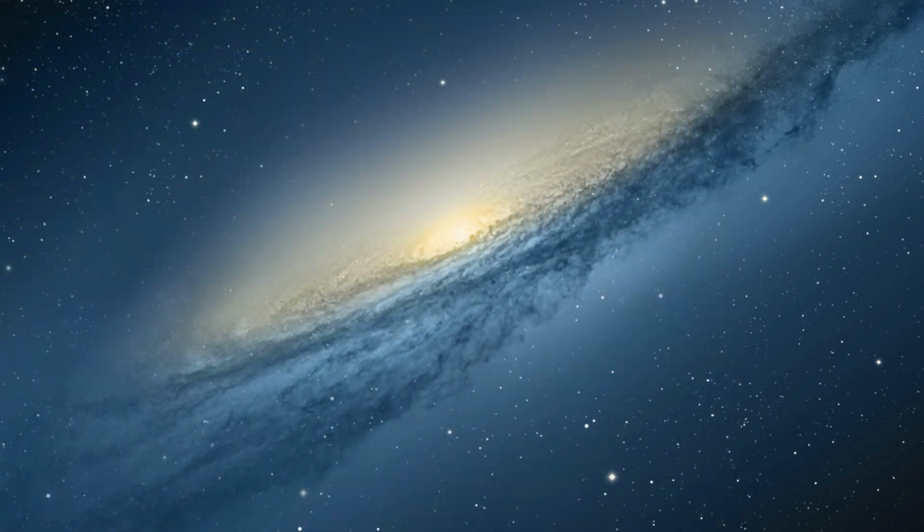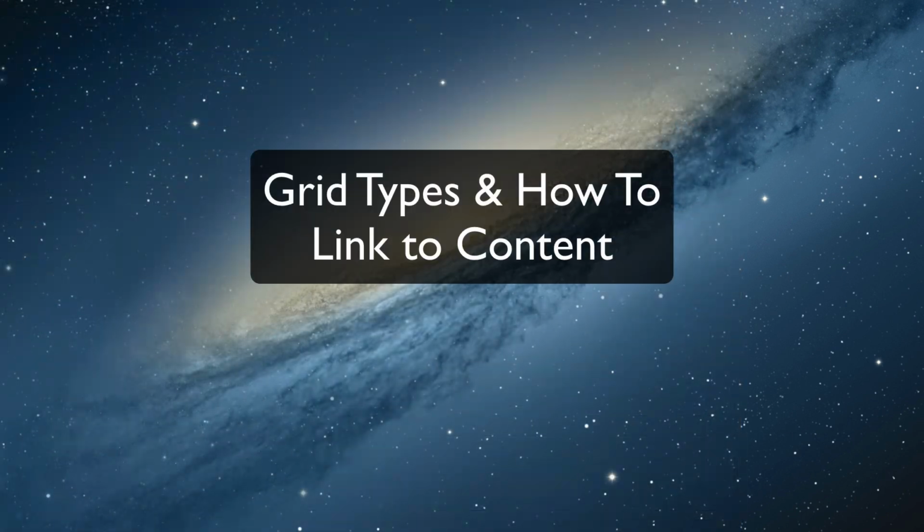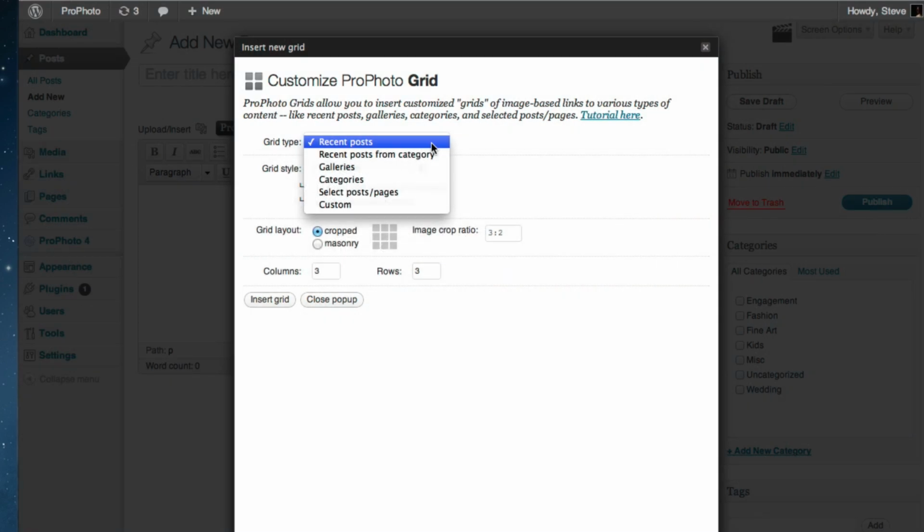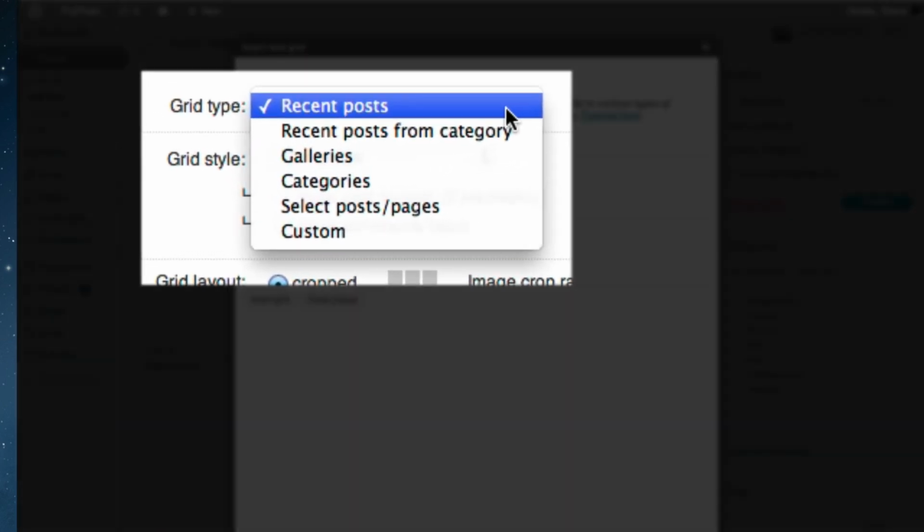While grid layout and grid style control the appearance of your grid, the grid type controls the actual content in your grid. There are several different grid types to choose from. Each allows you to show off and link to different types of content.